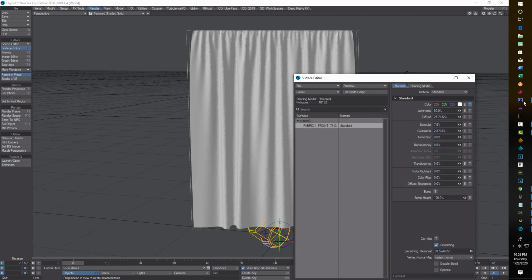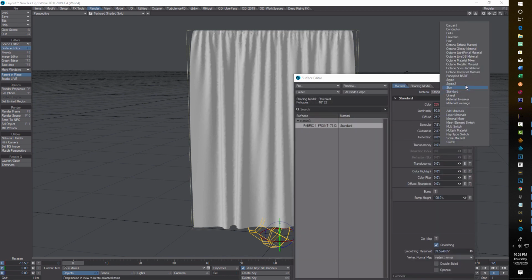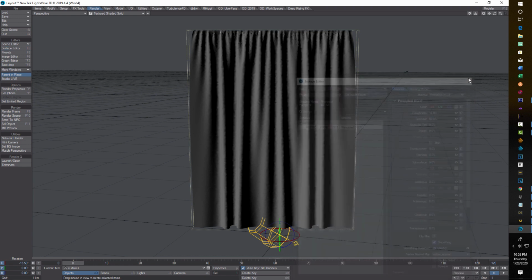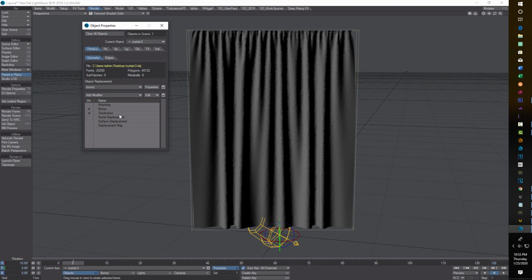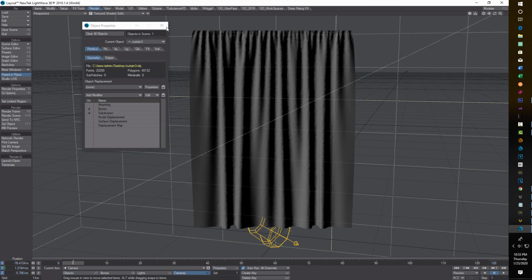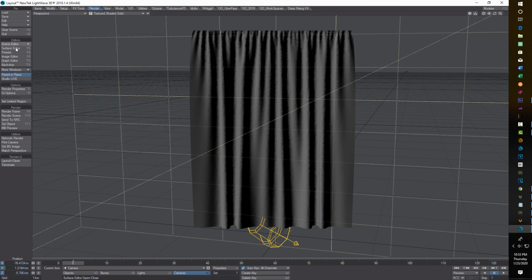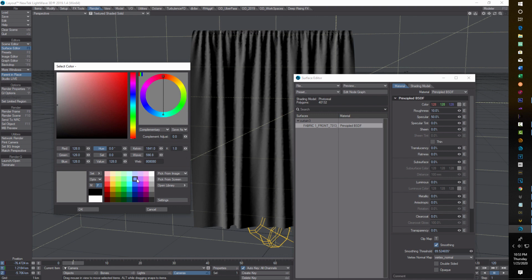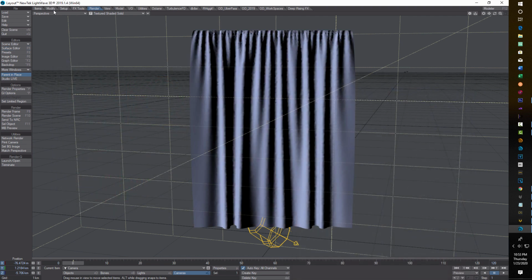Now what we can do is if we go into the surface editor, we can switch from standard to principled BSDF. It's already on smoothing. One thing, I don't know if this matters, but you could also try to increase the subdivision here to 12. And then the other thing you can do, I meant to give it a color, is just give it a color, make it a light blue or something, whatever color you want your curtains to be. And then we go into VPR.